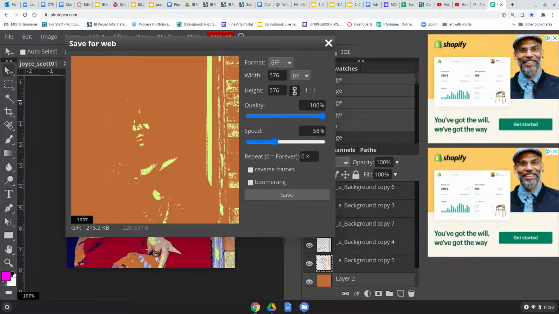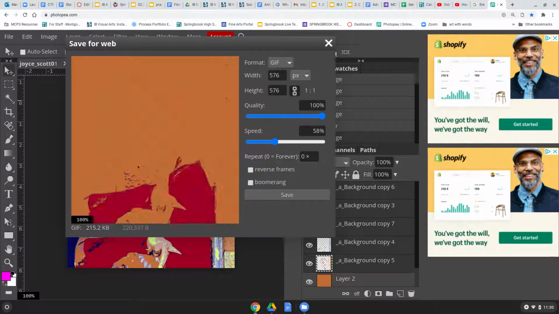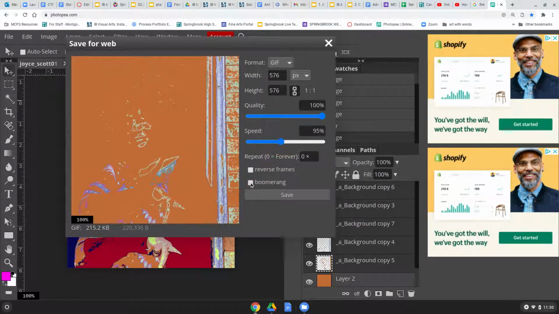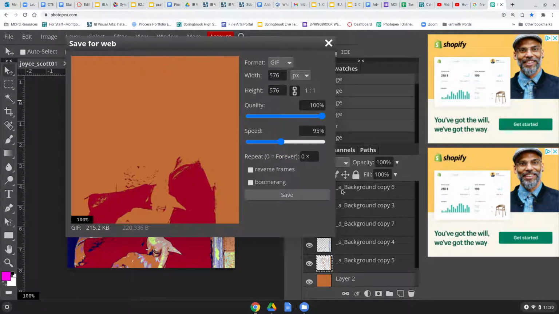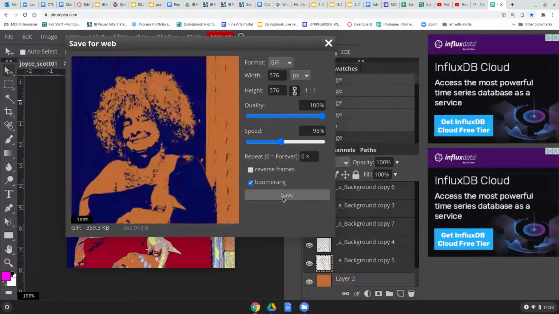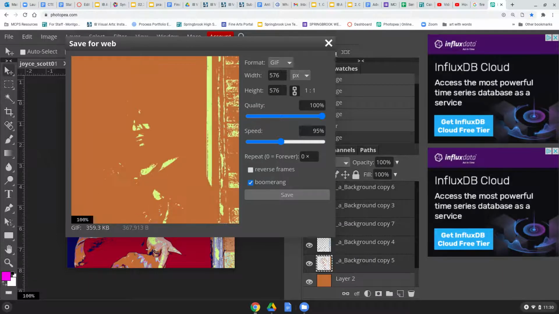That was making me a little nervous. I could decide to make it boomerang, go forward and backward instead of just going in a loop. And when I like it, I just hit save.